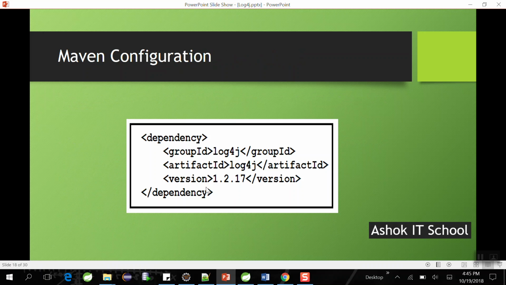Now, if you are using a Maven project, this is the group ID, artifact ID and version we can configure in the project pom.xml file. Group ID log4j, artifact ID is also log4j, and I am using an old version here, 1.2.17. Then Maven will download the jar dependencies required for our application.